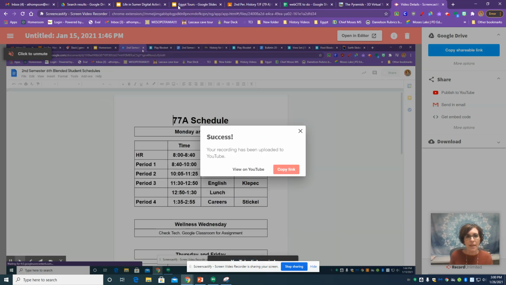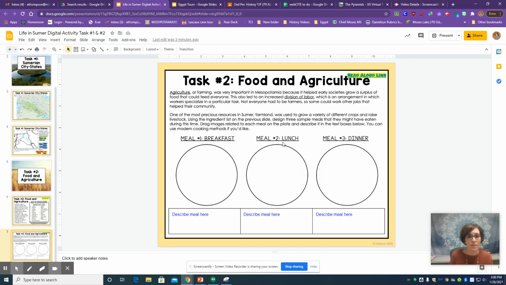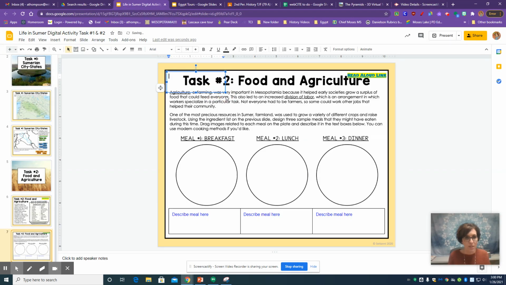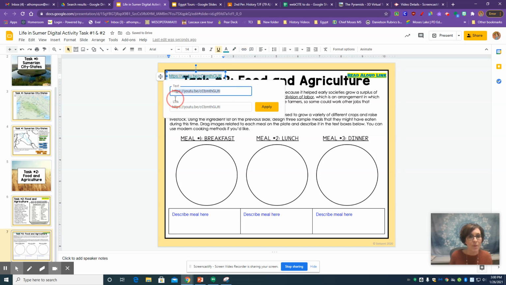So copy your link, come back to your slide, and I'm just going to add a text box here. I'm going to paste the link. I don't want it to say that because that doesn't tell them to get help. So I'm going to highlight that, and you can use Control K or your little link button here. And I'm going to change this to say read aloud, help.